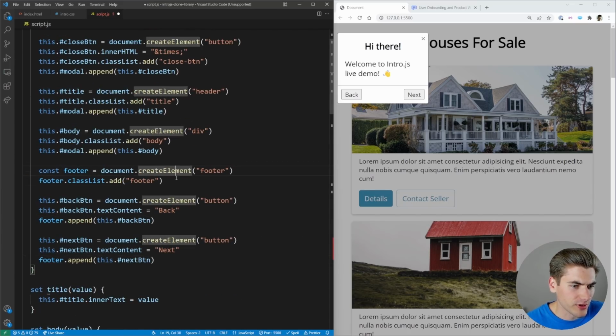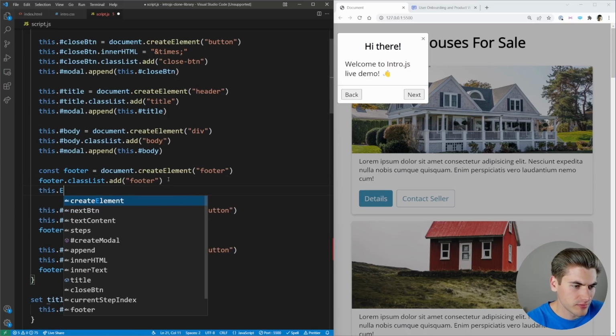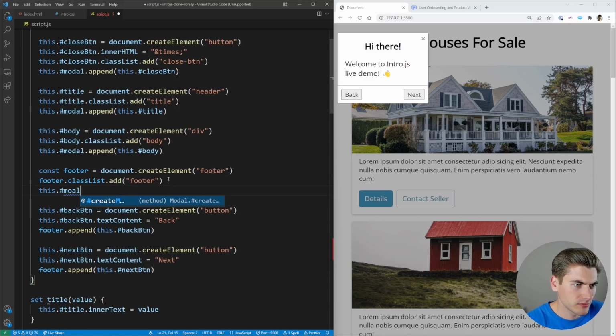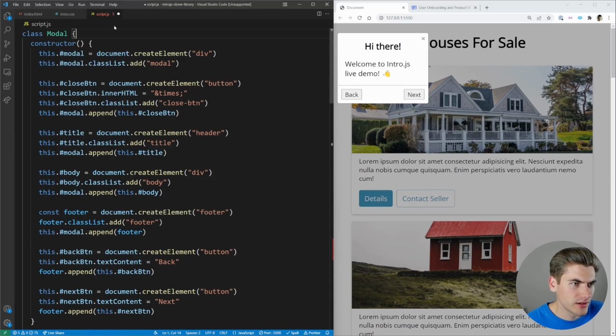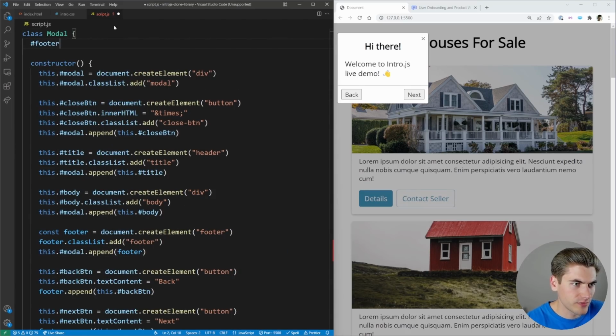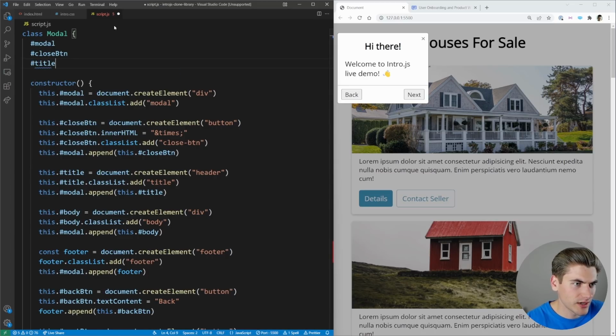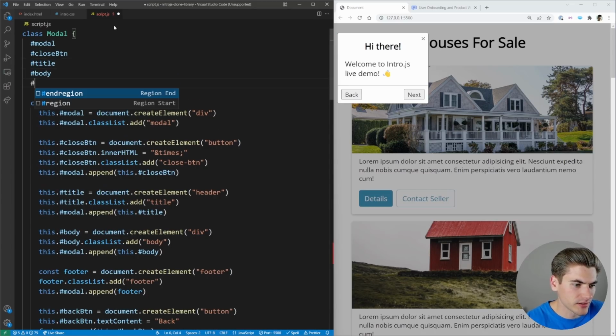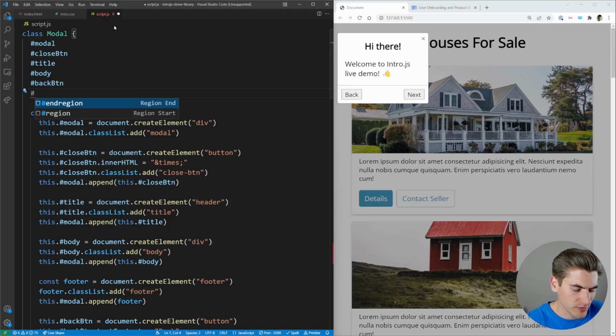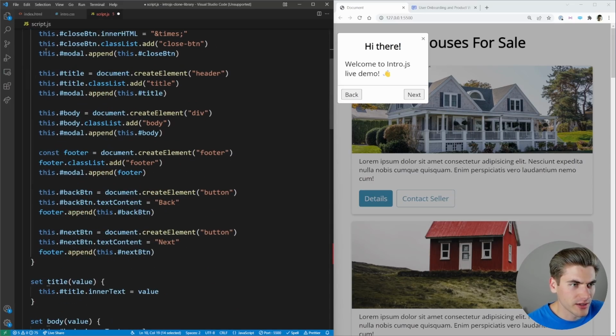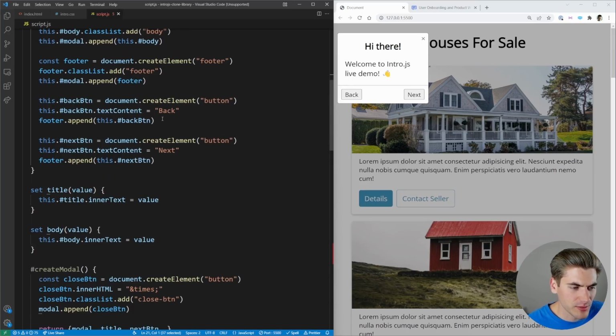And then we want to put our footer in our modal. So we'll say this.modal.append footer. And we just come up here, we can say modal, close button, title, body, back button, and we have our next button. Some of these I don't even know if we need references to, like our modal, maybe not, and same with our close button, but for now we'll just keep them as references.